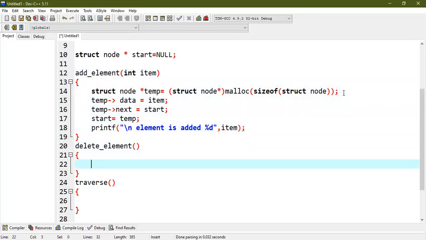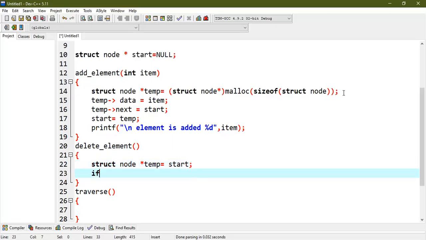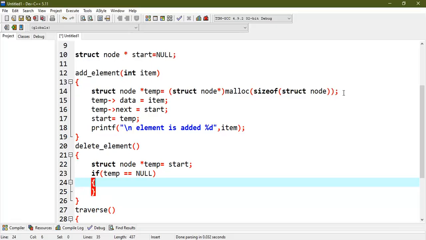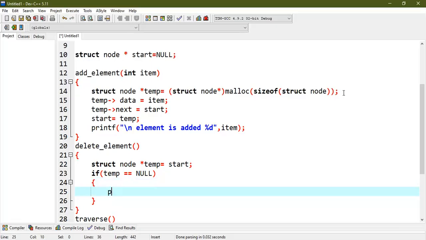Now we move to delete element. In delete element we have struct node type of pointer temp, and initially we are storing the start in it because we have to delete from the start. Now we will check if temp is equal to null. In that case the list is empty, so we will print.